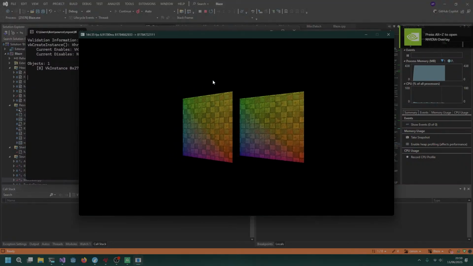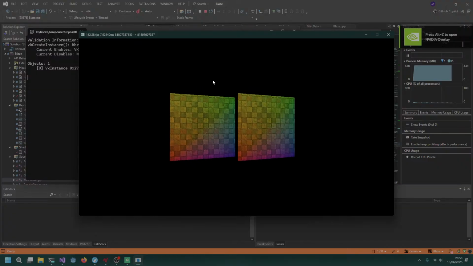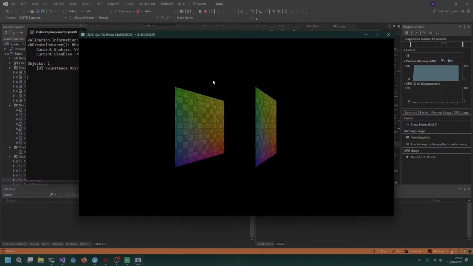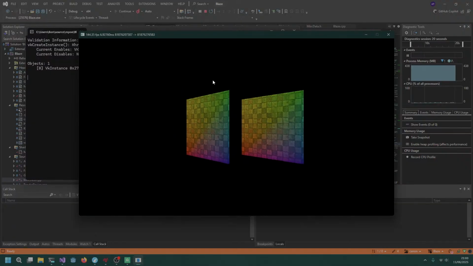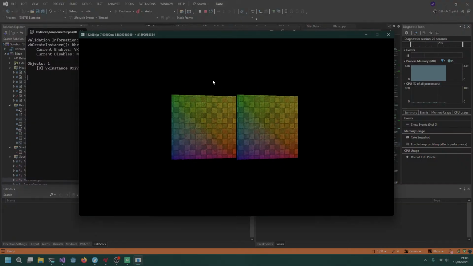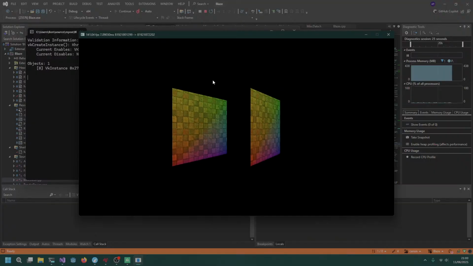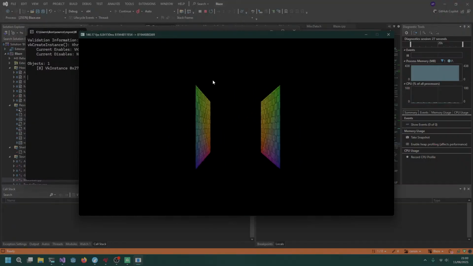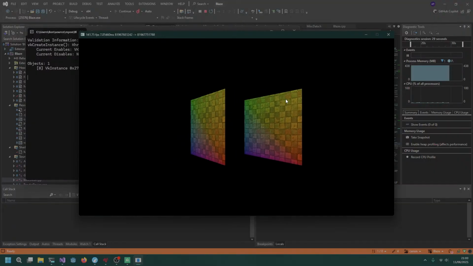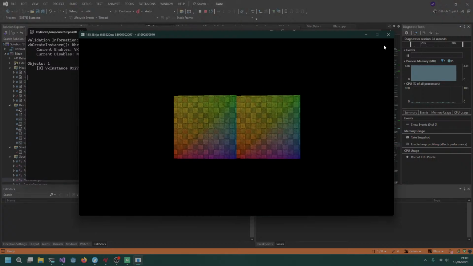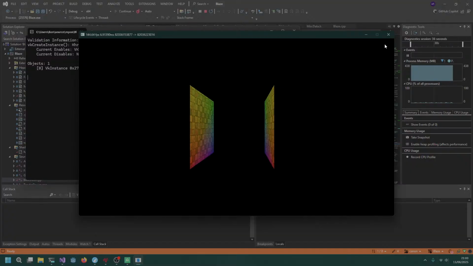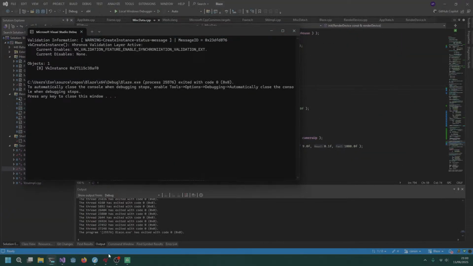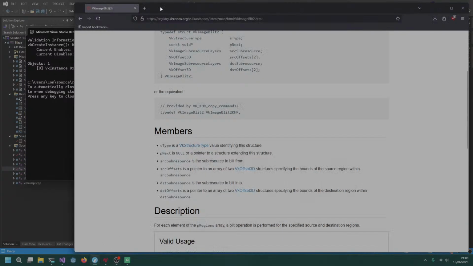Do we see much of a difference? If you notice carefully, not much actually. Yeah. Don't know what to say about this. So check what mipmapping does.